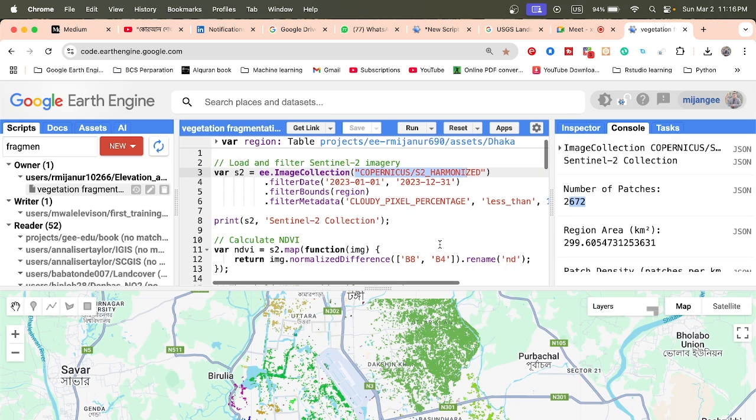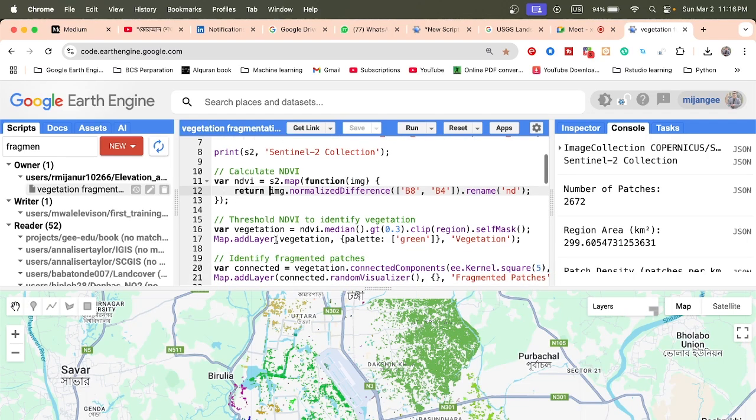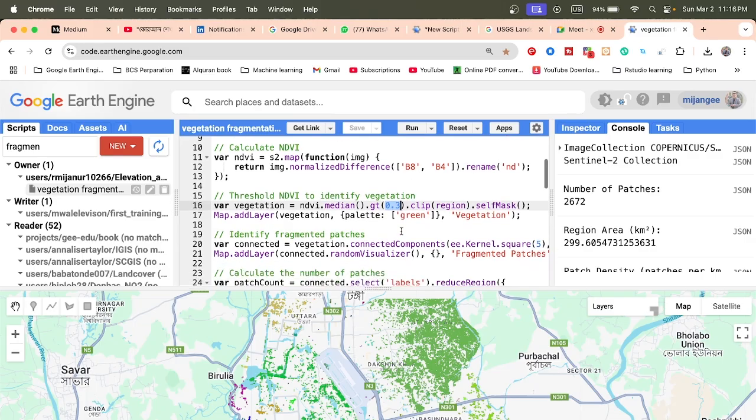How can I create this? First of all, this is the Sentinel-2 image collection. We make the NDVI, and after that we apply the threshold value. Suppose I take NDVI greater than 0.3, then identify fragmented patches. So we found 2672 fragmented patches, mainly isolated groups, for my forest area. Different reasons increase this number, such as urbanization, deforestation, agriculture or urban expansion. This number is very high.